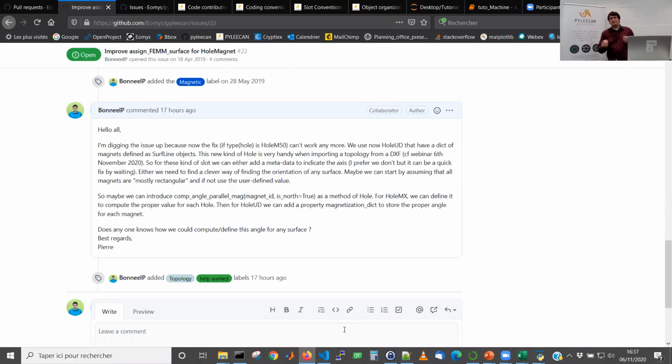You can go on the issue page and filter on topology to see what we are currently discussing about. But I'm quite confident that we can draw some very interesting and complex machine. So now I will take a few questions.